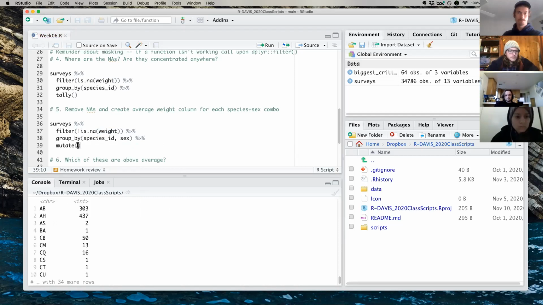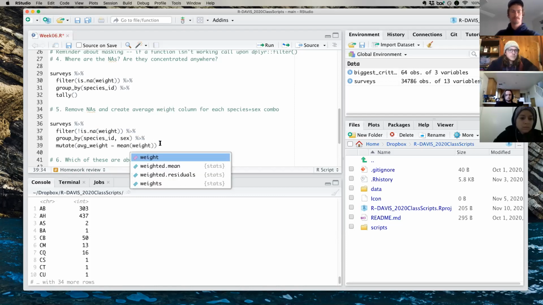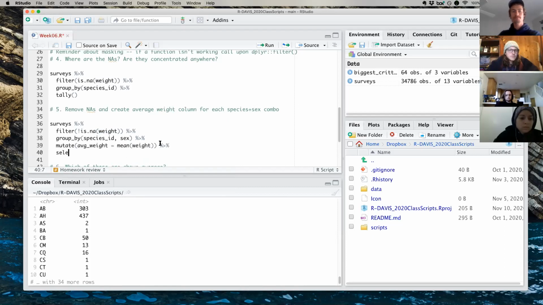And so with mutate, we want to create an average weight column. We can call it average weight equals and use the mean function. Don't need any additional arguments there. And I think we also asked you to select only a few certain columns, and then look only at species ID, sex, weight, and average weight. So this select function is pulling out just the columns that we list.